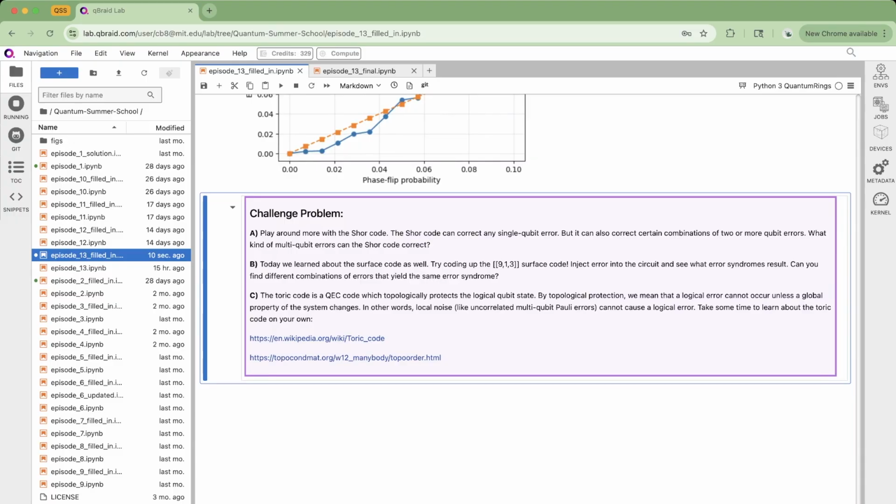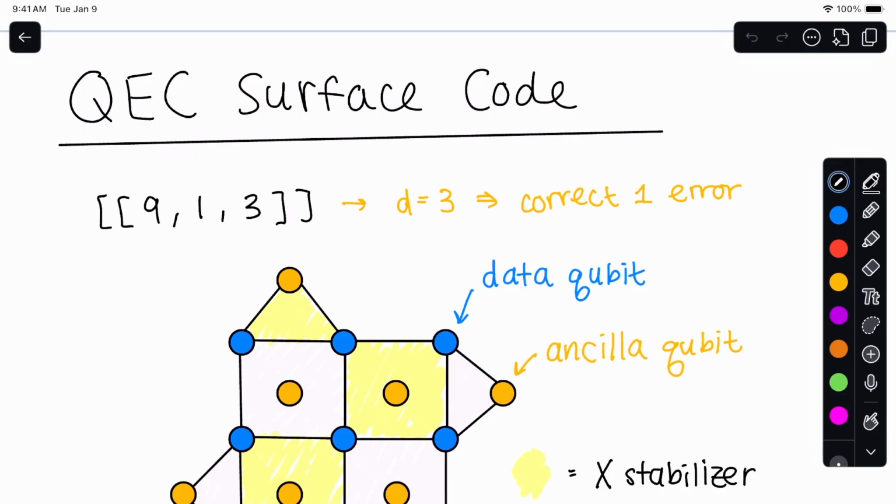But I'm going to hop back over to my iPad just to talk about another type of quantum error correction code, which is really hot in the field, which is the surface code. The idea behind the surface code is to take an array of qubits laid out in a 2D grid and encode that into one logical qubit. So I'm going to talk about the 9-1-3 surface code. So 9 physical qubits is 1 logical qubit with a code distance of 3. That means we can detect and correct 1 error.